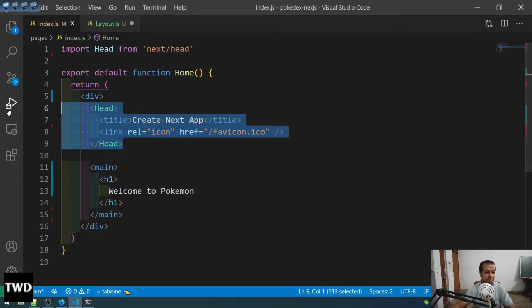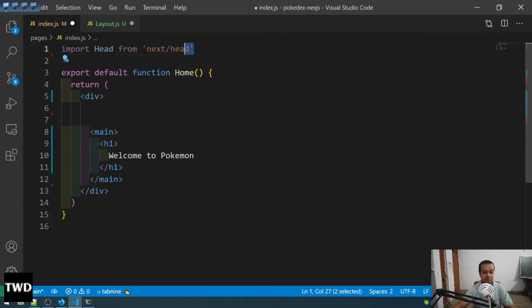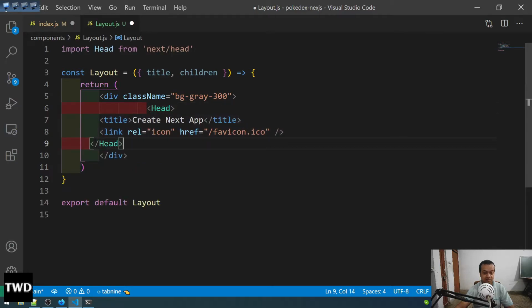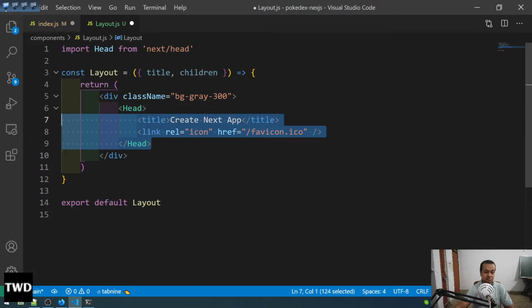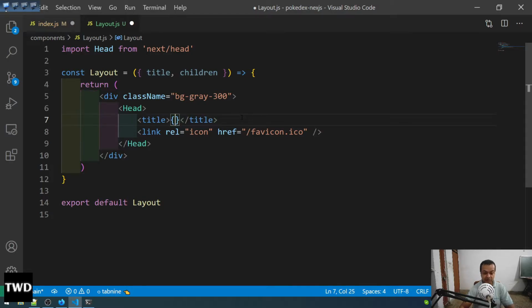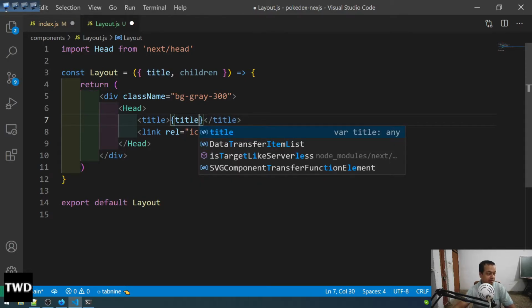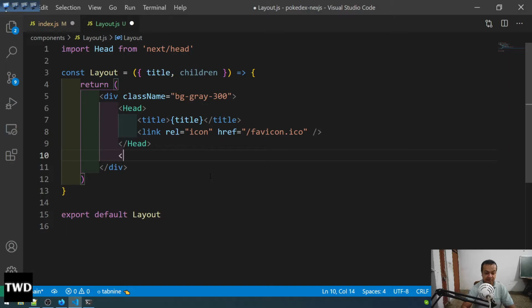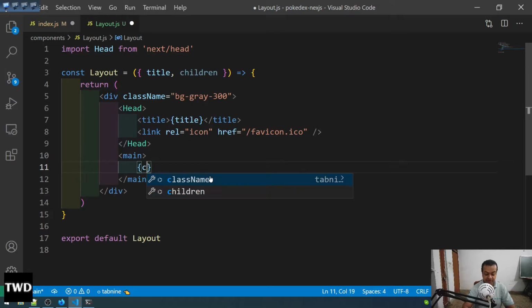It's better to have this head from here to here. Instead of create next app, it will be whatever we are receiving in the title. So after that, let's have a main, and inside that main we will have children.